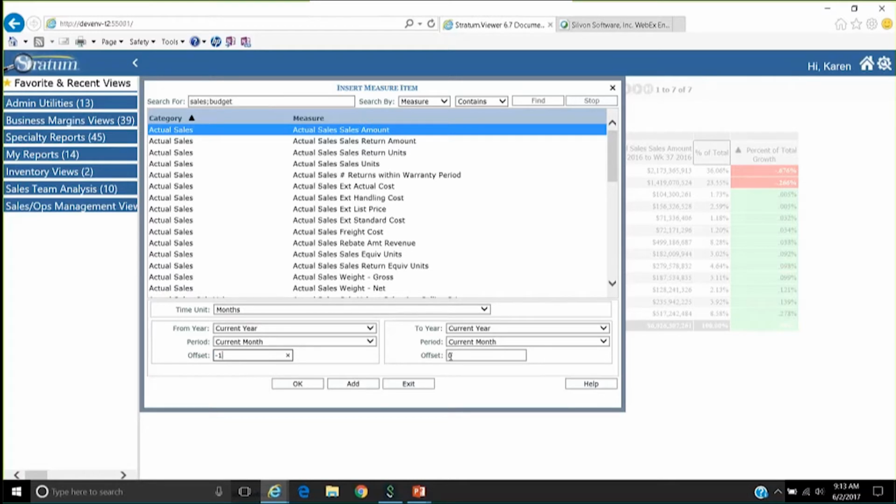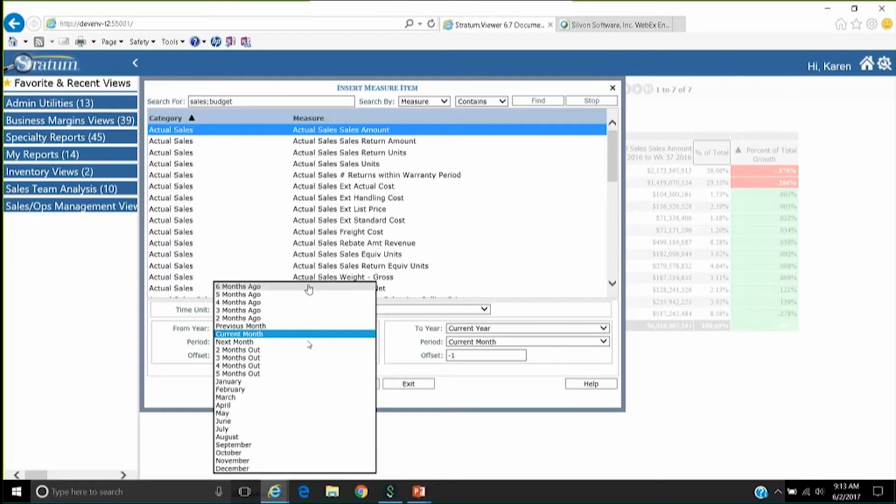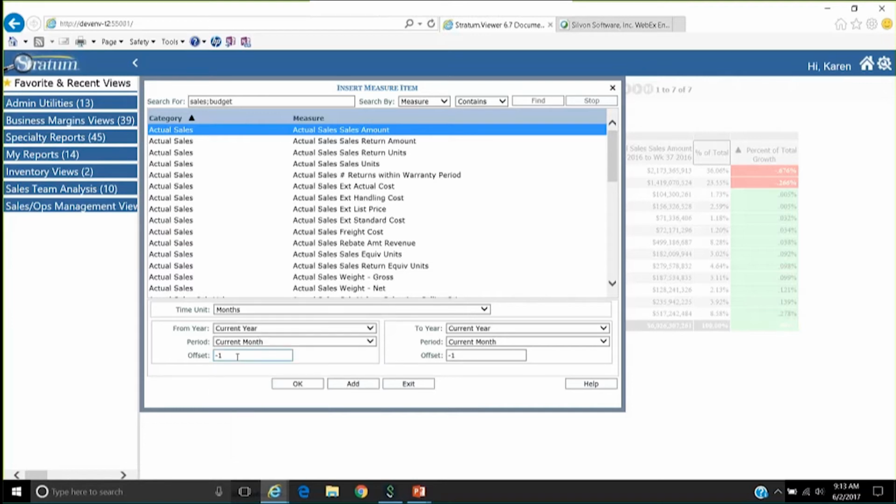So an offset can take you forward or backward in time beyond what you've selected for the period. And this is helpful. Let's say you want to go back 6 months ago and you don't have a 6 months ago option here, you can use offsets to accomplish that. So you could do current month and then a -6 in your offset.